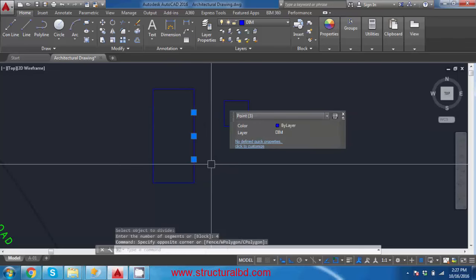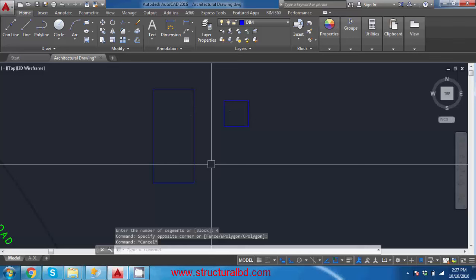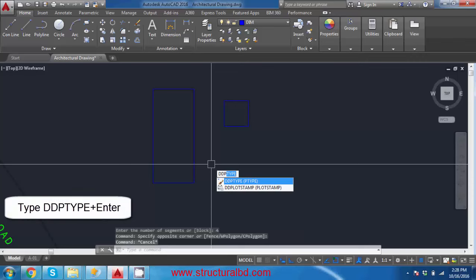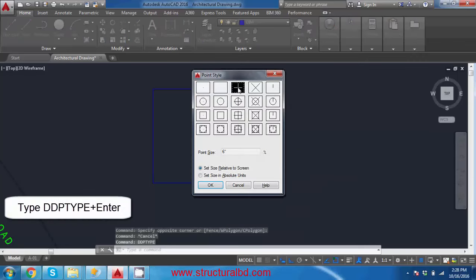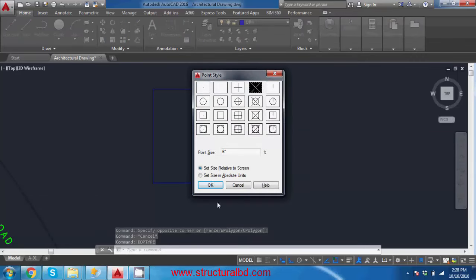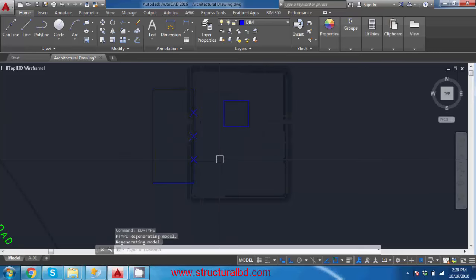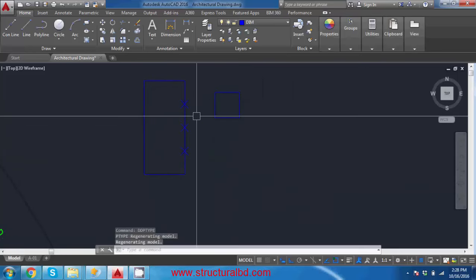drawn here, but I cannot see them because the point style is single pixel. I can change that. Go to DDPTYPE, enter, and change the point style to something like this. Okay, and I can see these 3 points now.